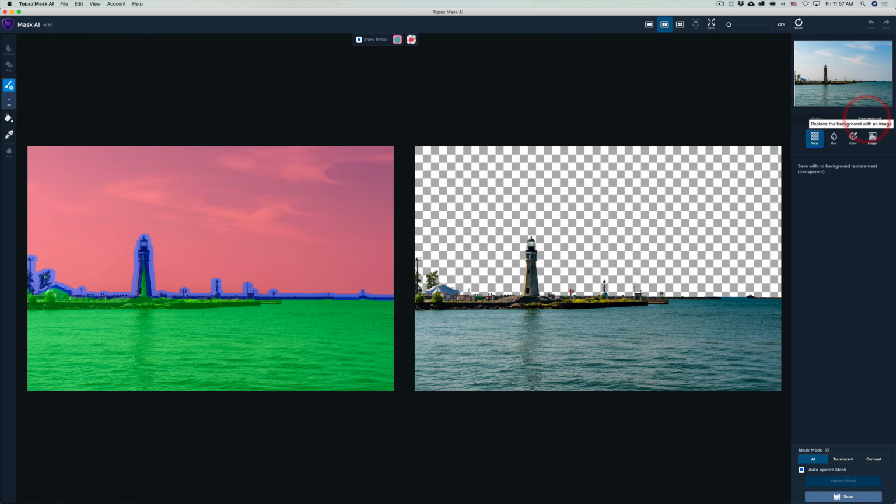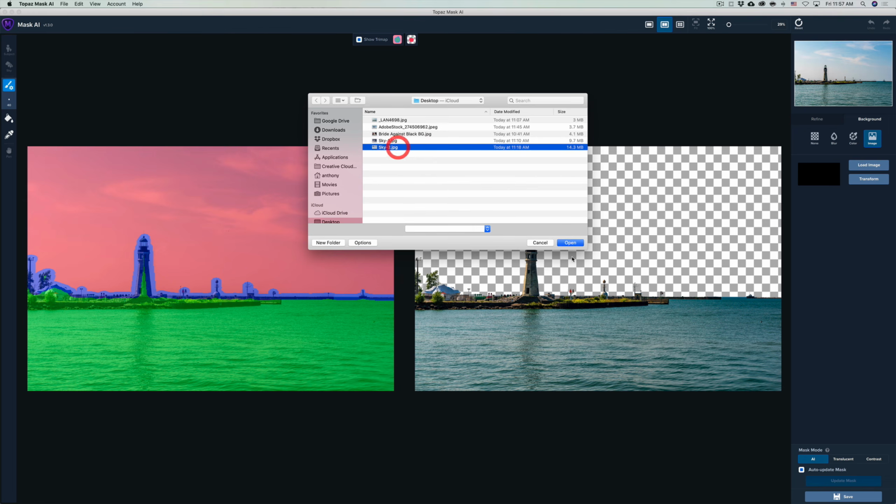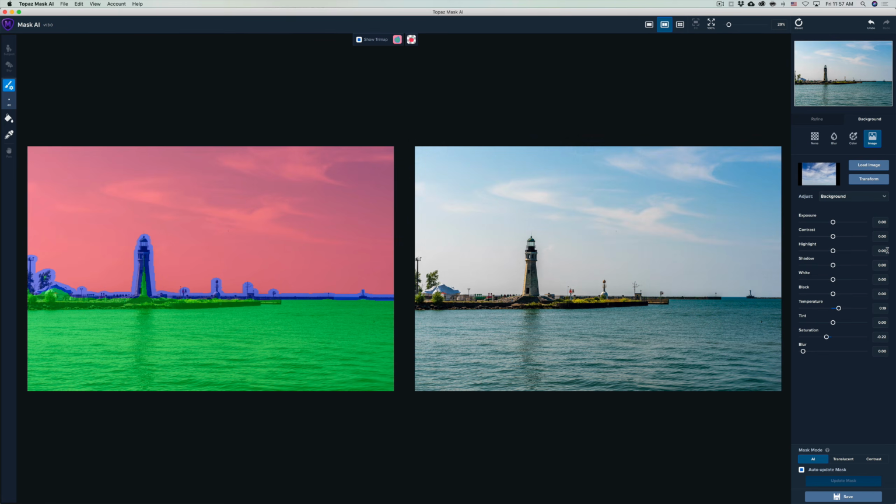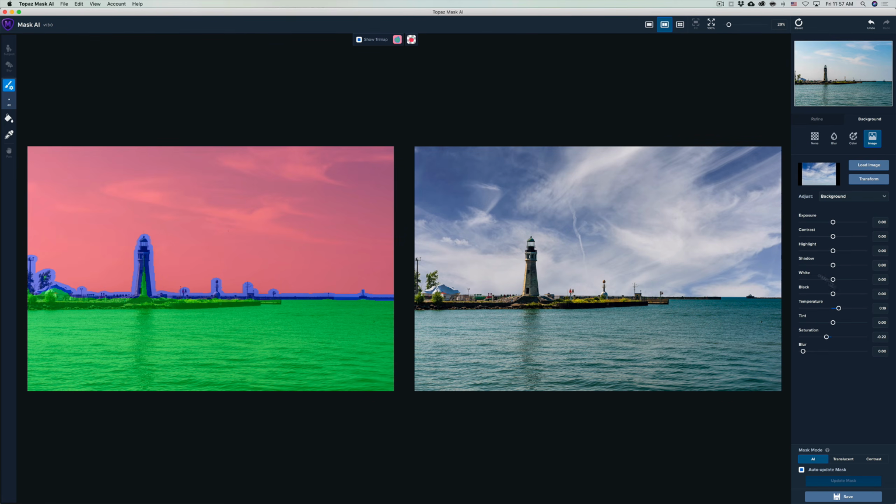We'll go to background and we'll go to image and we'll load an image. And I have another sky image, sky 2, and bam, replaced it. So it did a pretty good job there. And again, you could come in and readjust things and you could adjust the mask. I go over all of that in those other videos I've done. But you could see that this update, and I think you'll agree with me, is a pretty significant update to Mask AI.